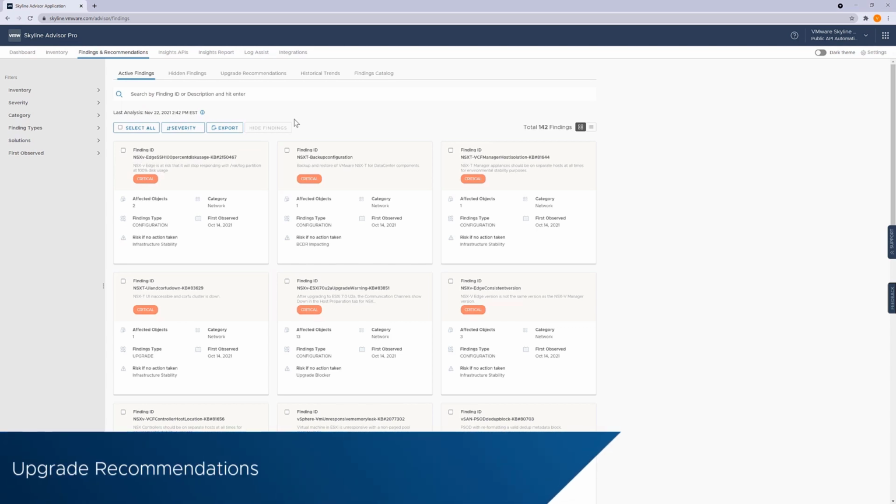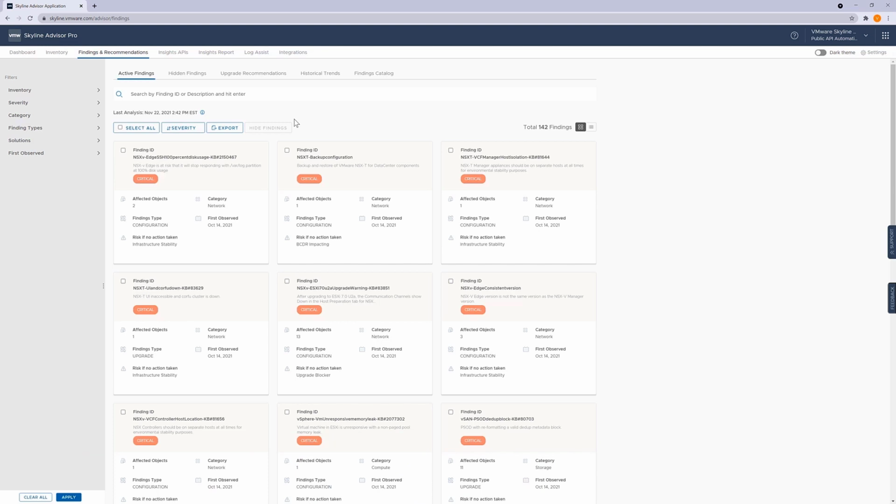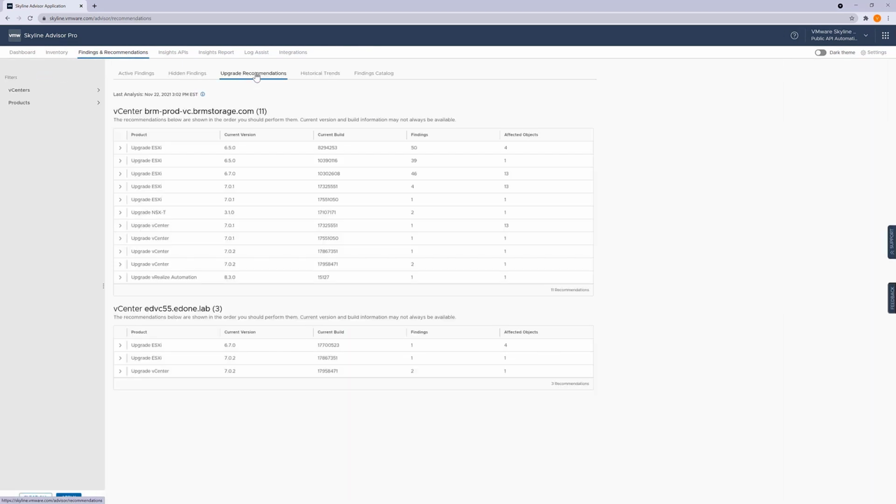So often I get asked, what can I do with the data that Skyline provides to proactively remediate potential issues before they become real problems? And this is where upgrade recommendations can help. And this feature is available under Findings and Recommendations. Clicking on Upgrade Recommendations displays all the recommendations for your environment, and they're sorted by vCenter Server. And if there are multiple upgrade recommendations, they're displayed in the order of upgrade sequence.